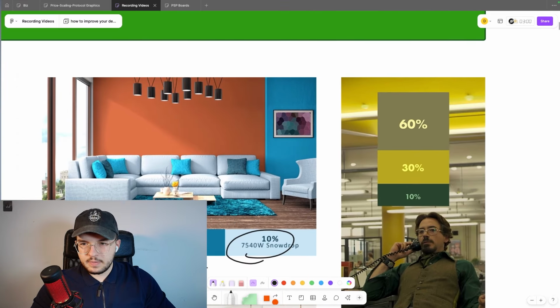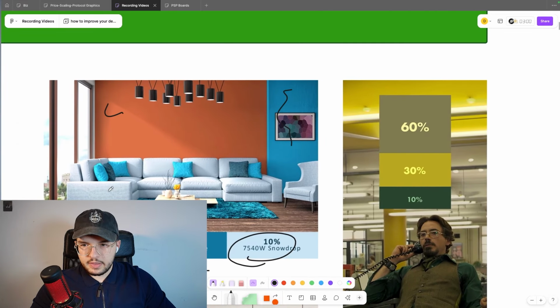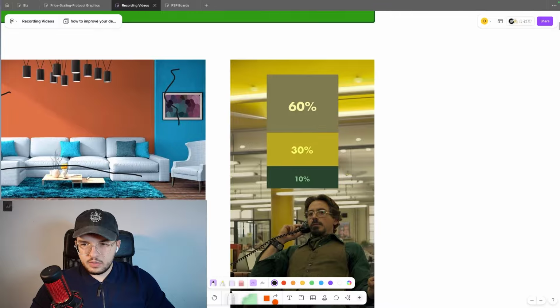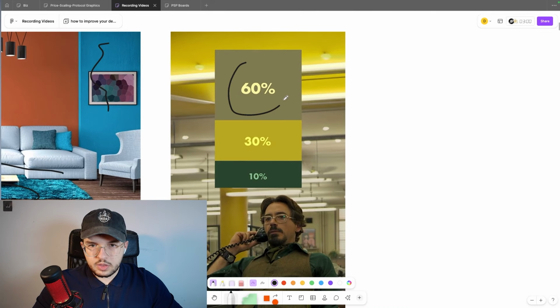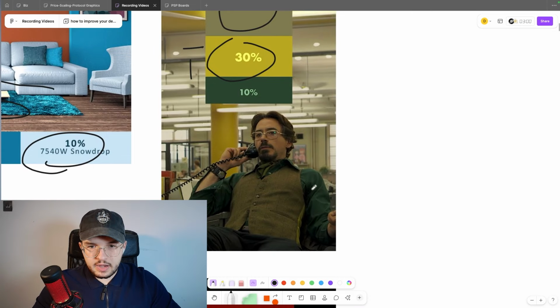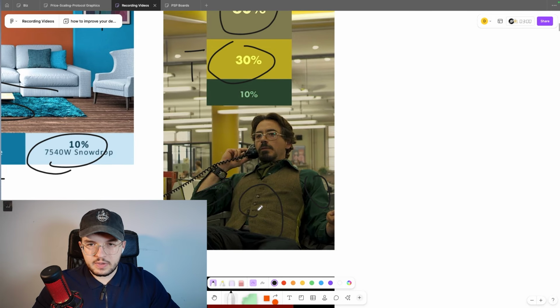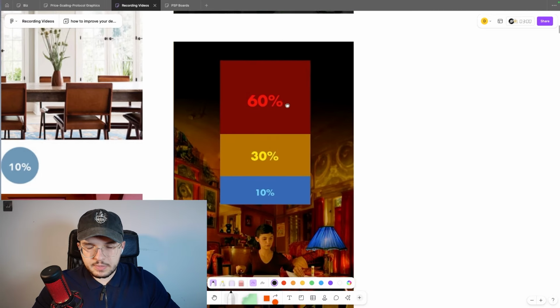Right? So you can see this wall, and then the couch, and then also the little rug. For this one, we can see the general walls and the ceilings and stuff. And then we can see the lights is on 30. And then the guy's arms and general outfit is green. That's the 10%.